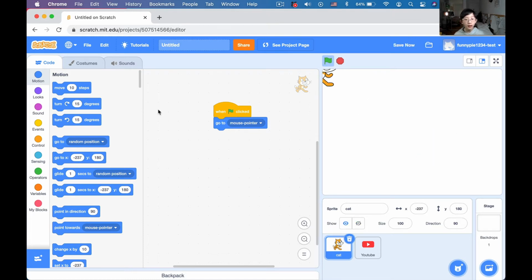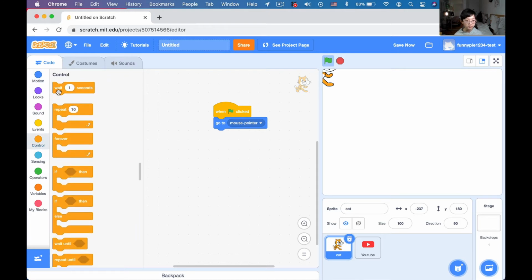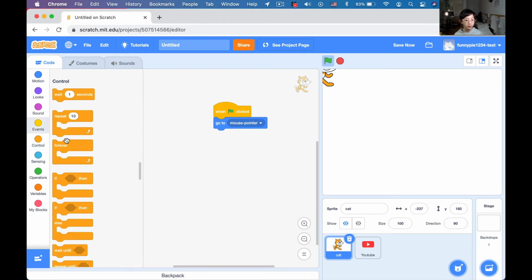Okay, so we need a forever loop. And luckily, we have those. What we're going to do is go to this control, and we have a bunch of loops. We have a wait 1 second, repeat 10, and I'll explain all of these eventually. But all you need to do for now is focus on this forever block. We're going to drag this in here. Okay, and we can put it there, but it won't do anything, will it? It'll just do this, and that's nothing.